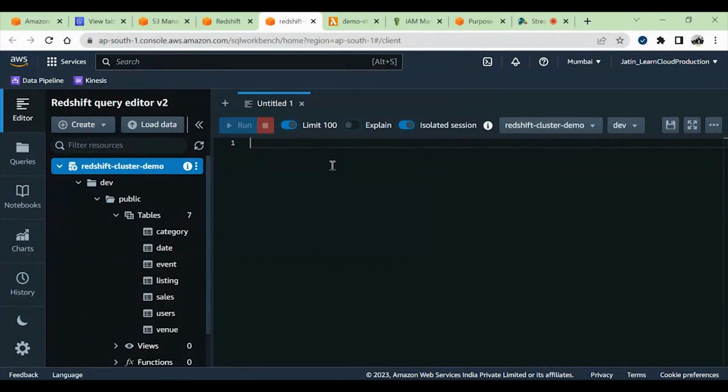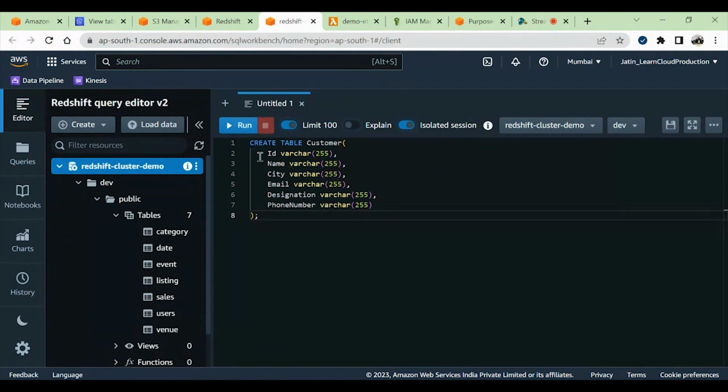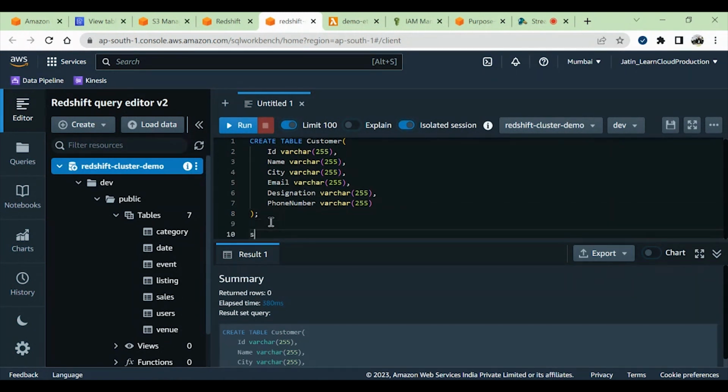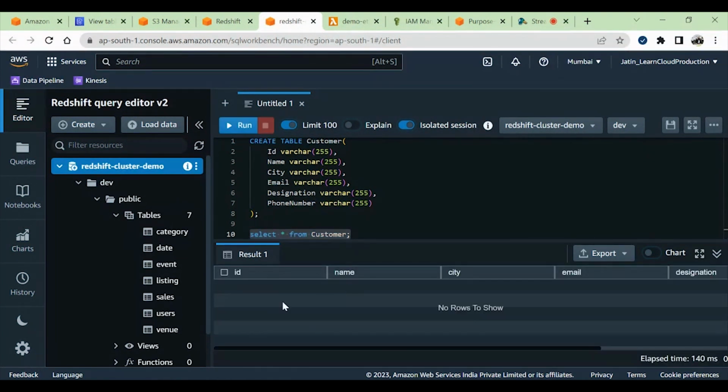I can simply take a query. This is a SQL query: create table customer, and these are the attributes. Let's run that. It got executed successfully. I didn't get any error. If you want to verify that, you can execute a select query, let's say select star from customer. You are not getting any result because no rows have been added to this table, because my goal is to add the rows, or move the data, from DynamoDB to Redshift.